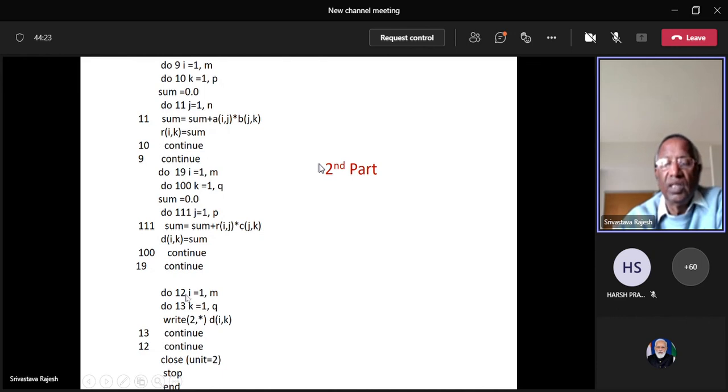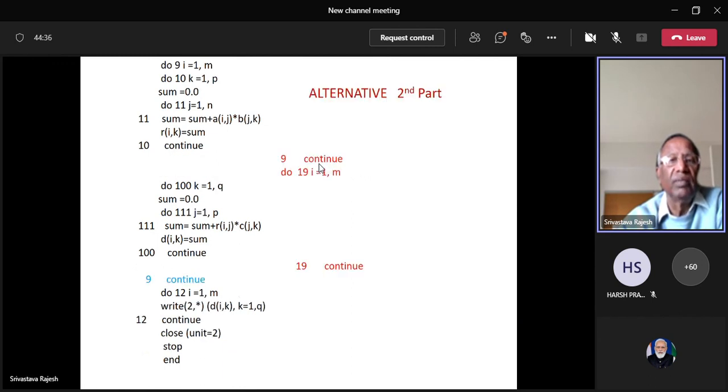So the first part is reading. The second part is doing this. So first multiply AB, get the R matrix, and R multiplied by C, get the D matrix. That is how three matrices can be multiplied.